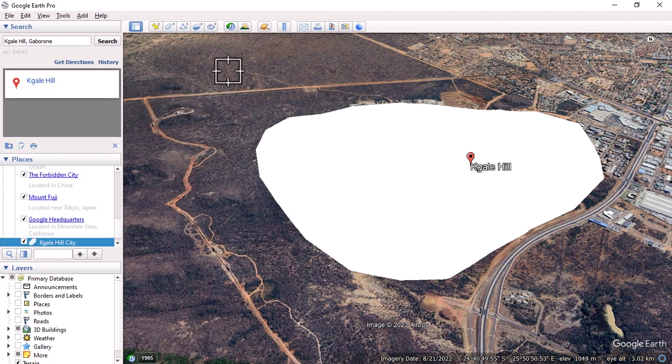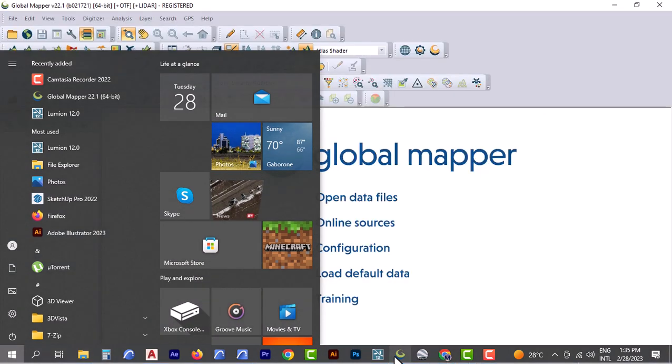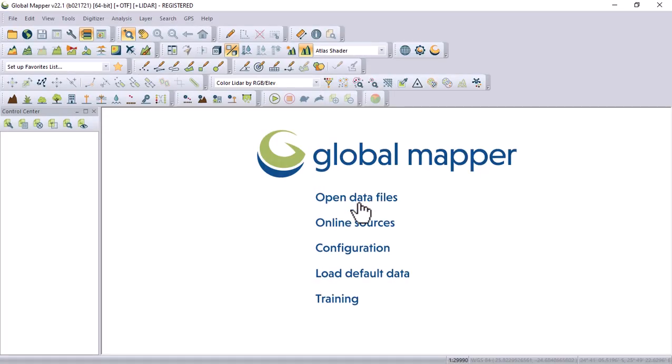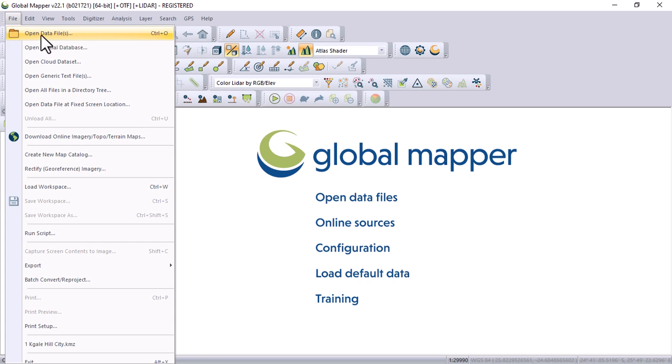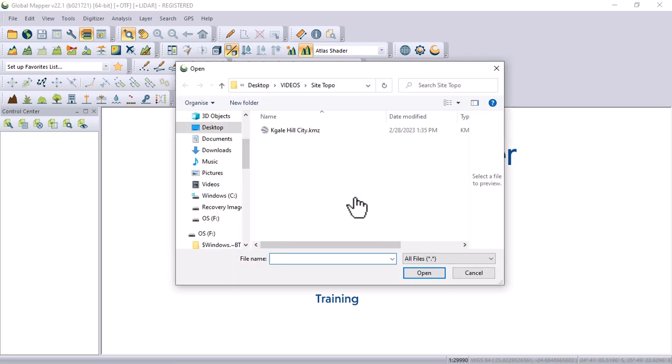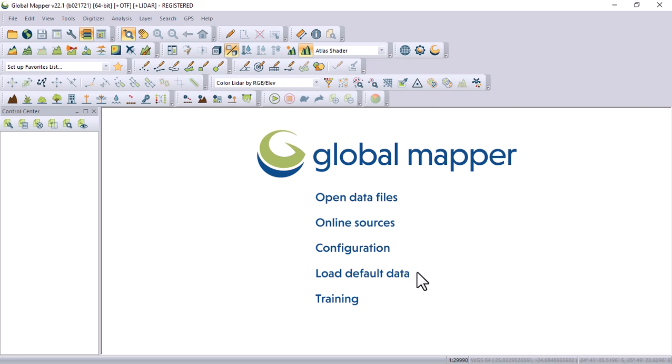Once you're done saving your KMZ file, you need to open it with Global Mapper. Let's move on and open the Global Mapper software. This is the software we're going to use to manipulate the KMZ file that we already saved and generate contours from it. We can go to the File menu and open Data File, or hit this button to open the KMZ file. So I'm going to select it and open it.